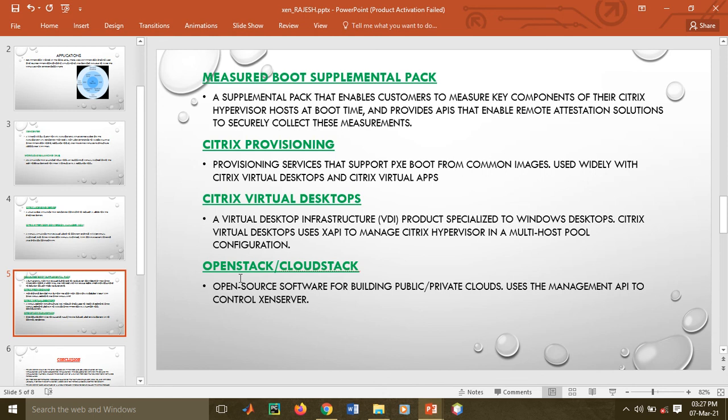And the next application you can create is Citrix Virtual Desktops. In this, you create a virtual desktop infrastructure which can provide specialized Windows desktops, and Citrix Virtual Desktops uses XAPI to manage Citrix hypervisors in multi-host pool configurations. And the next applications are OpenStack and CloudStack. OpenStack is open source software for building public and private clouds, using the management API to control the Xen server. These are some applications of Xen.